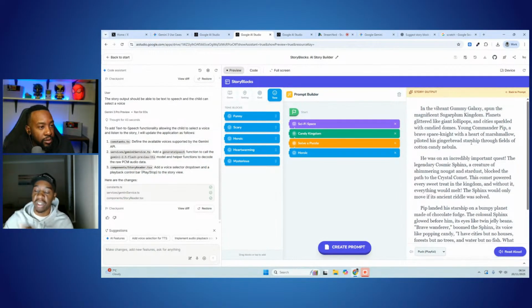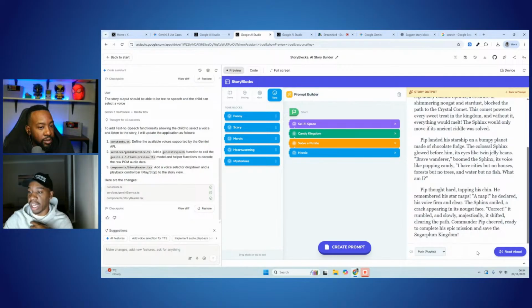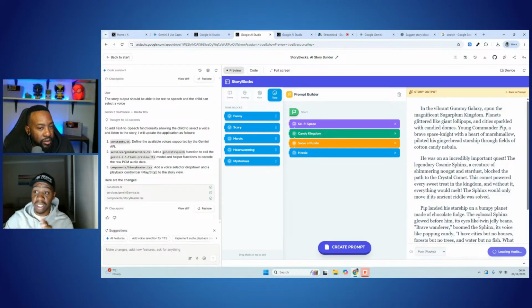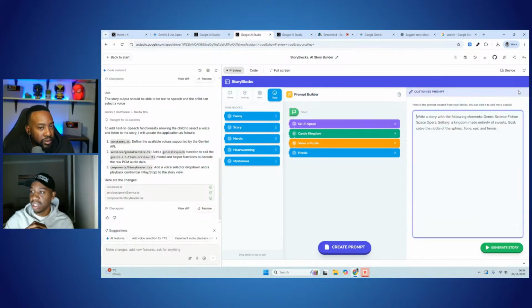This is the output. It generated a story, and you can actually, it might take a while to play the audio, but there is audio. It will play it out loud. Yeah, it might take a while. So we are just going to go back.